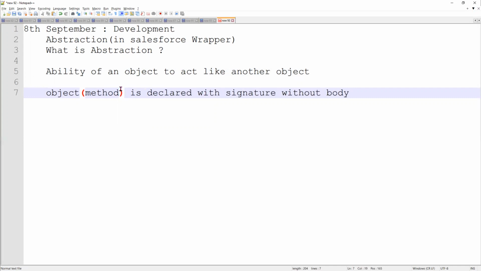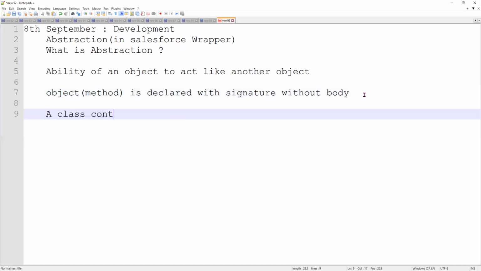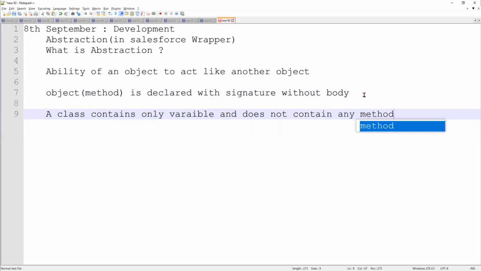So a class that contains only variables and does not contain any methods. In another word, there is a class that has only the variables in it and does not contain any methods inside it, that is called abstraction. This is exactly what we have in Salesforce, called a wrapper.